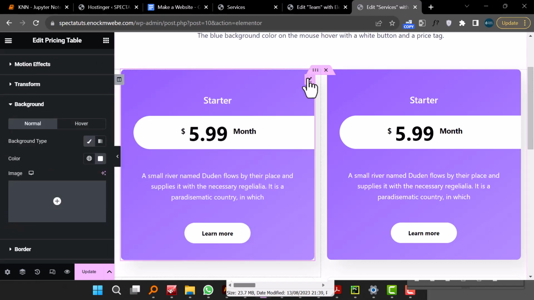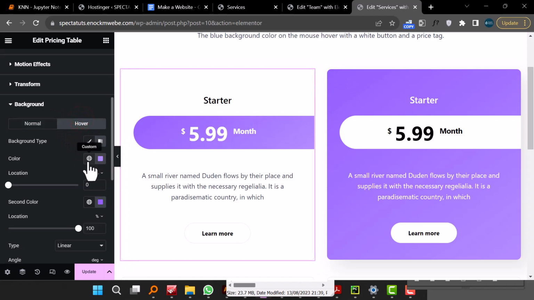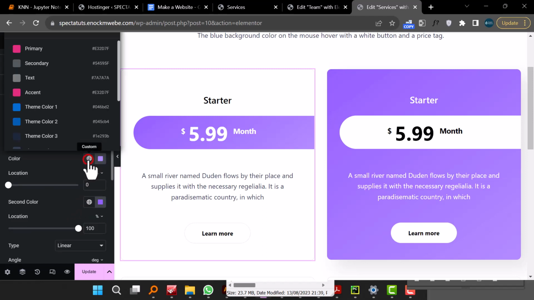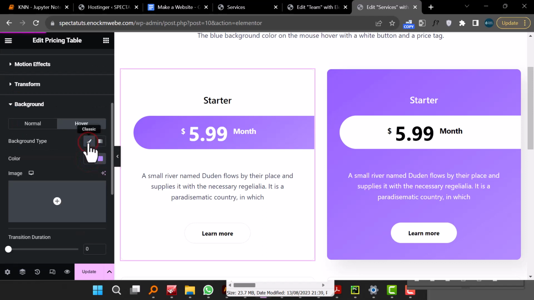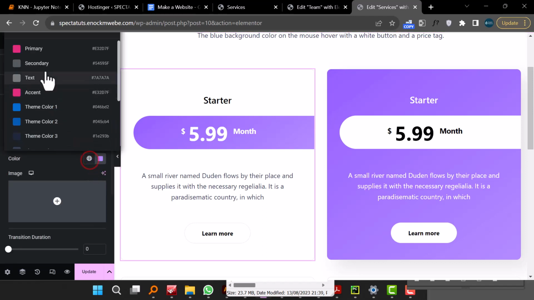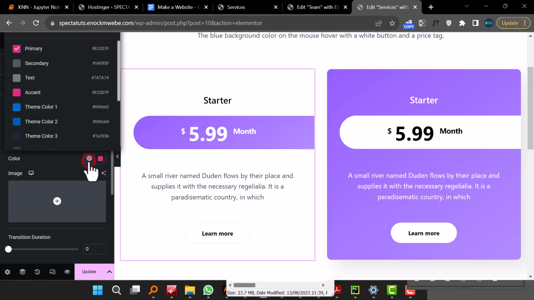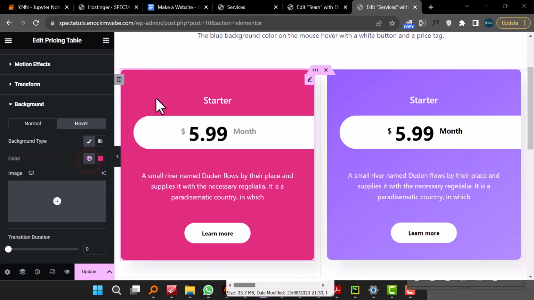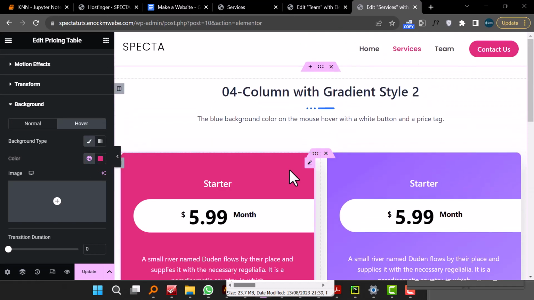Okay, so I've clicked on a section, I went to advanced, under background, under hover. Let's change the background type to classic and change this to primary. Okay, this primary to that pink. So when someone hovers, then everything should turn whatever.